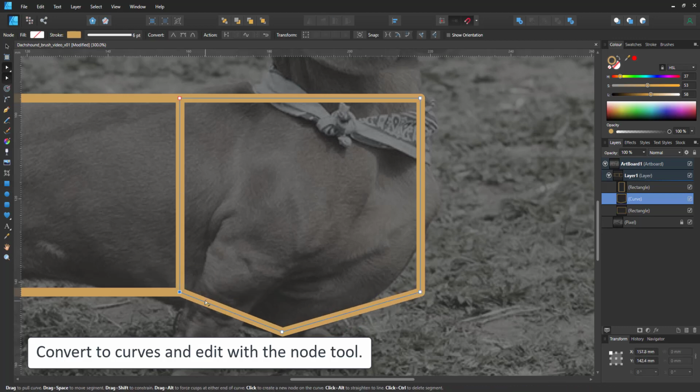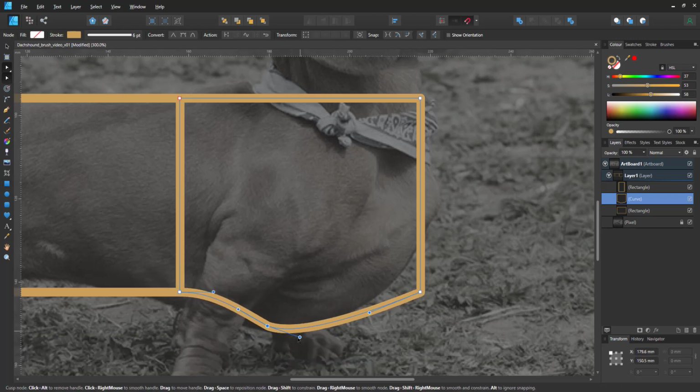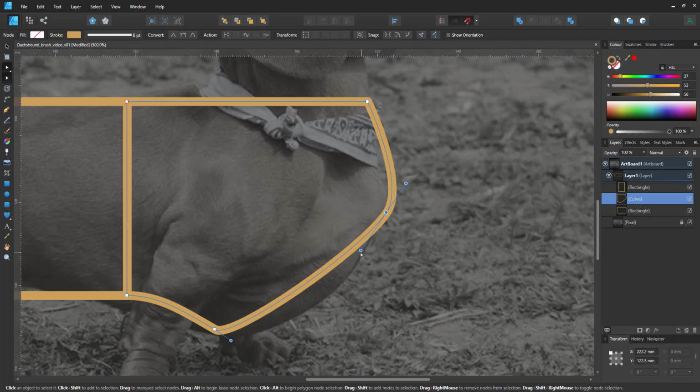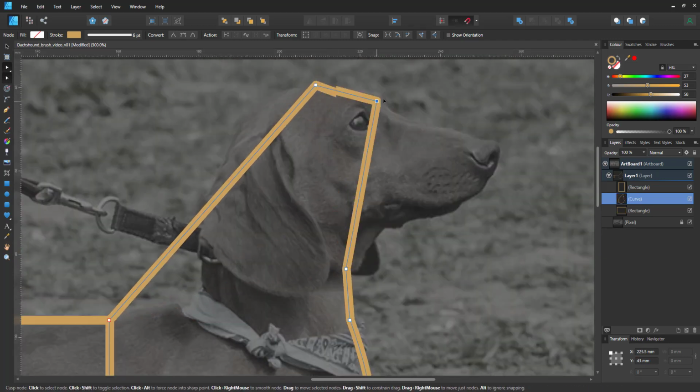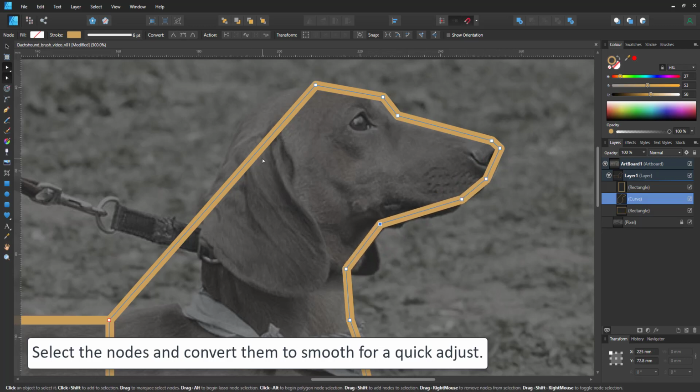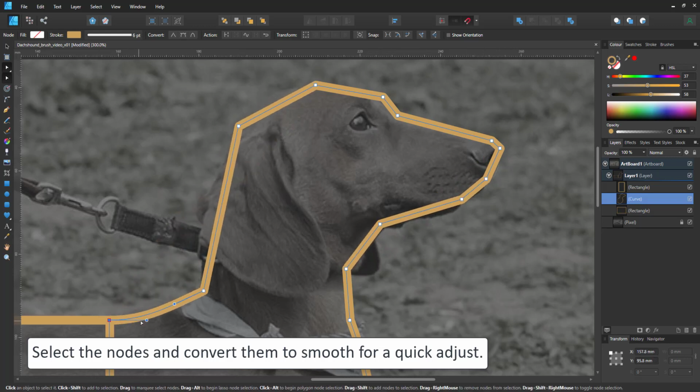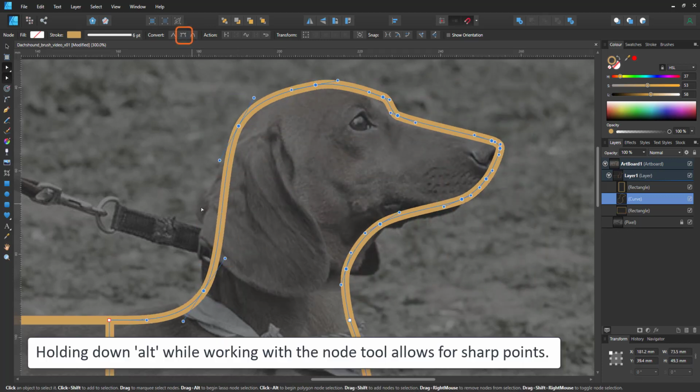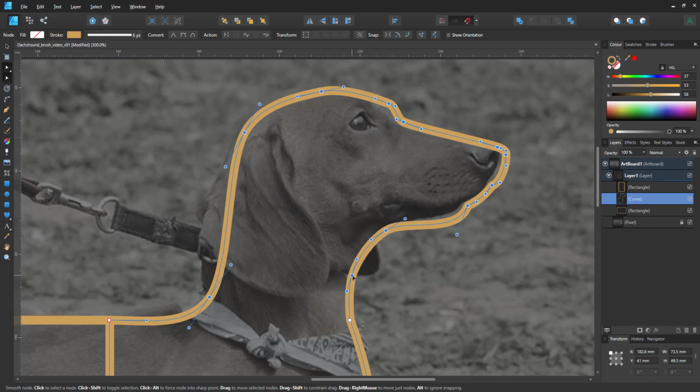You can do the tracing with the pen tool if you feel more comfortable with it. I just wanted the connection between the center part and the front and back to be pixel perfect. That's why I just duplicated that and went in with the node tool to create additional nodes. And you can select multiple nodes and just smooth them to get a nice round feel. Holding Alt while working with the node tool allows me to easily change the smooth points back to sharp points.